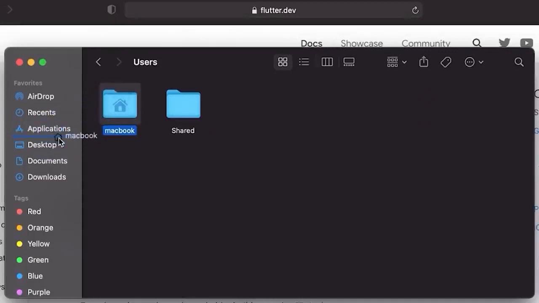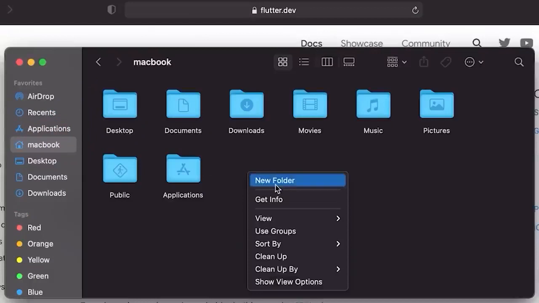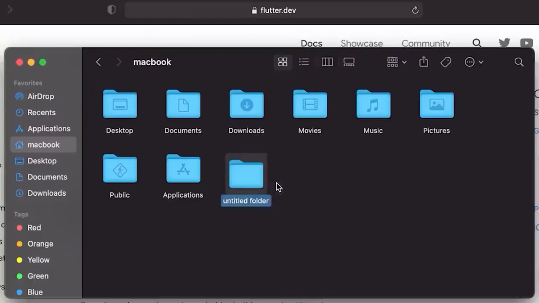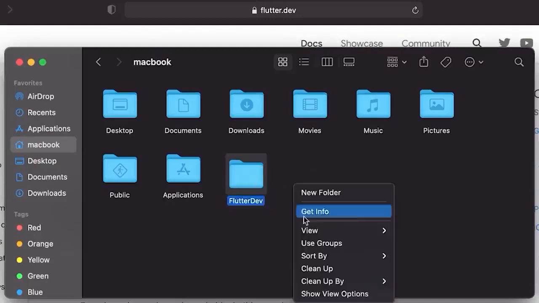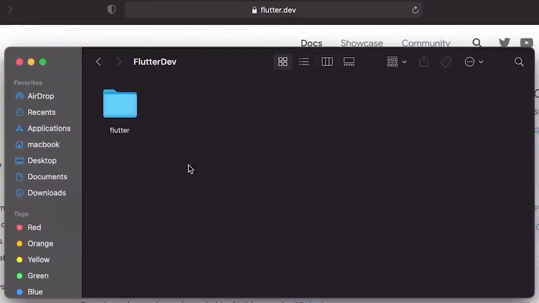Mine is called MacBook, but yours will be your name, I guess. And you will click on MacBook. In MacBook, you will create a new file called Flutter Dev. Okay? And then I will just clean up to make it clear, like this. And I will take my Flutter file that I just downloaded, and I will put it inside my Flutter Dev folder.